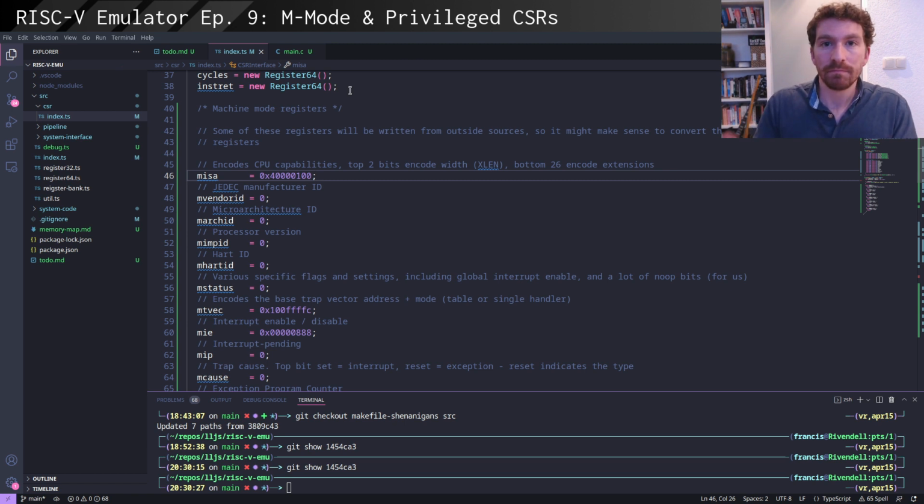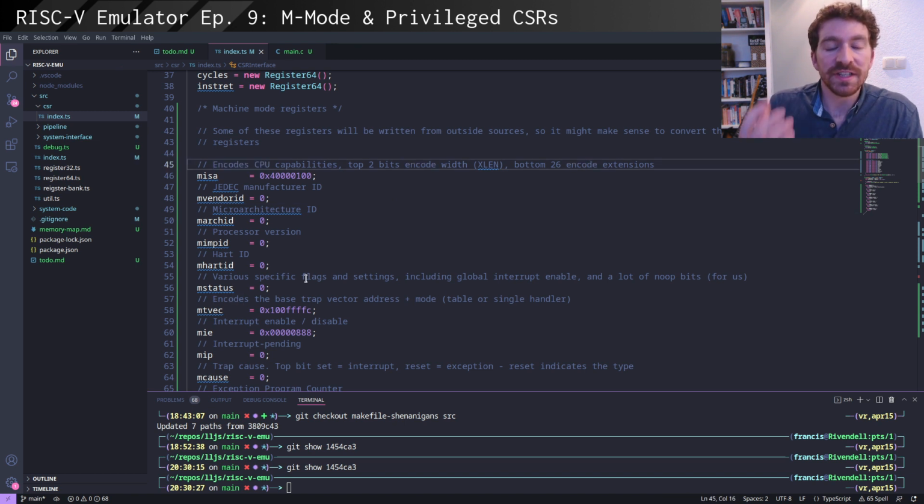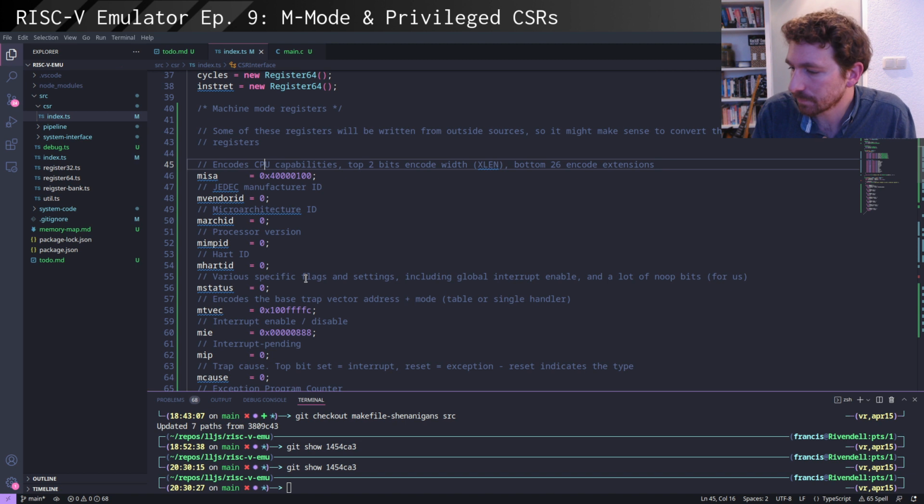But I might change them to be register 32s or 64s, depending on if we need that. So the ISA, this encodes the CPU's capabilities. The top 2 bits encode the actual kind of width of the machine, like if it's a 32-bit machine, or if it's a 64 or even 128, that's encoded in the first 2 bits. And then the bottom 26 bits encode all the possible extensions that are present in RISC-V.